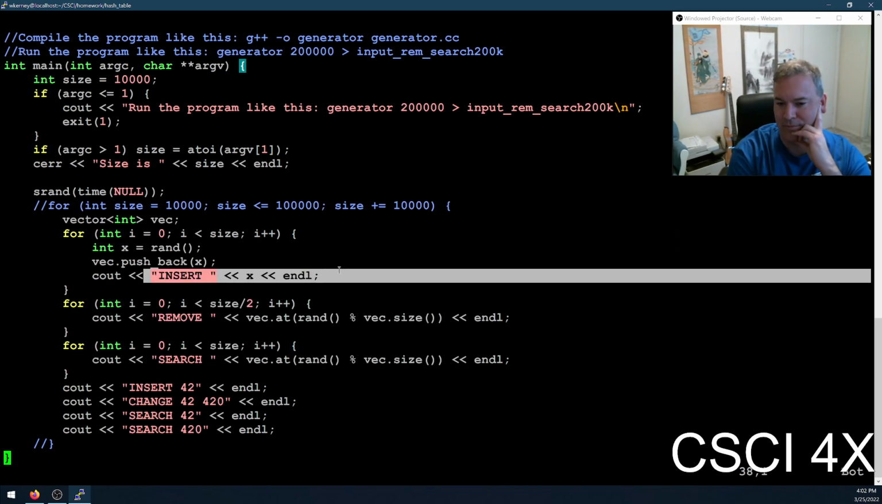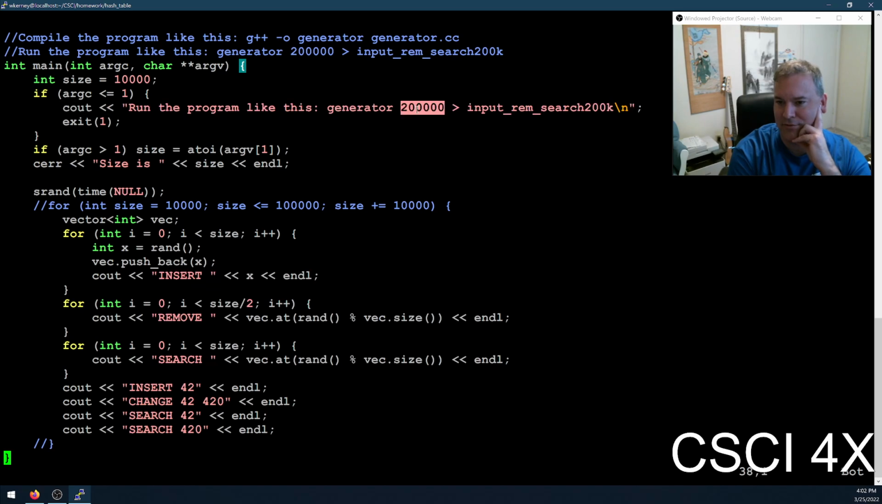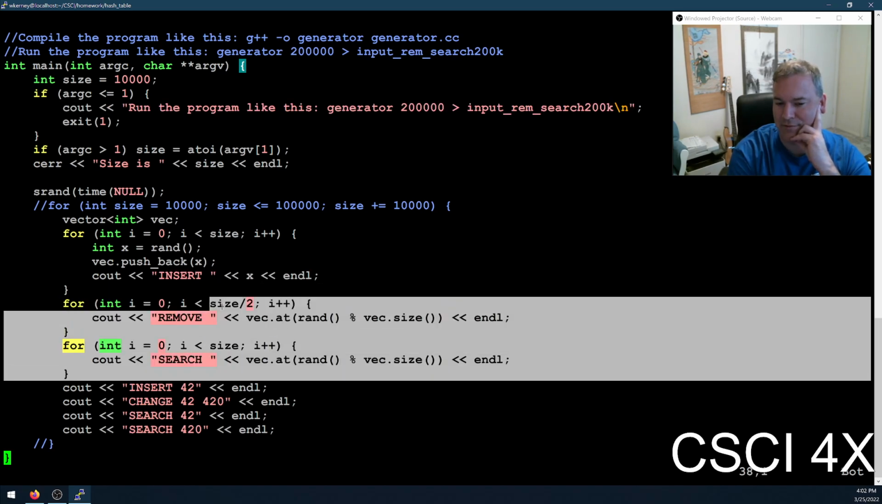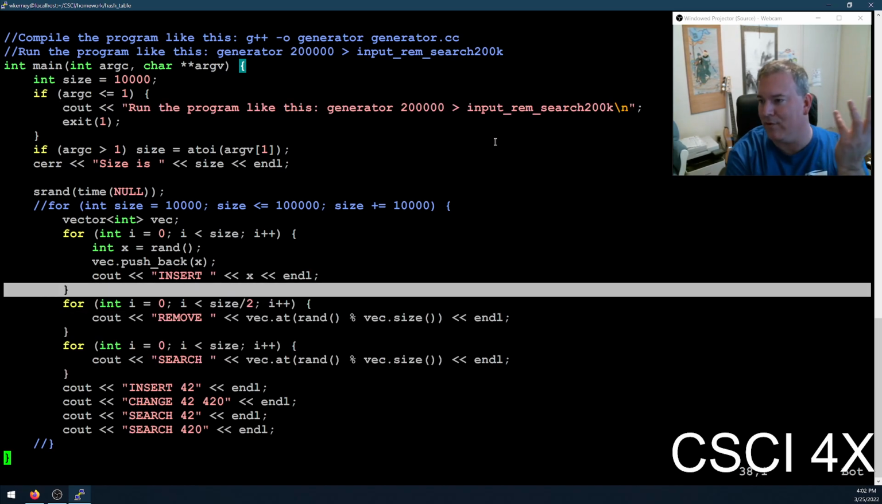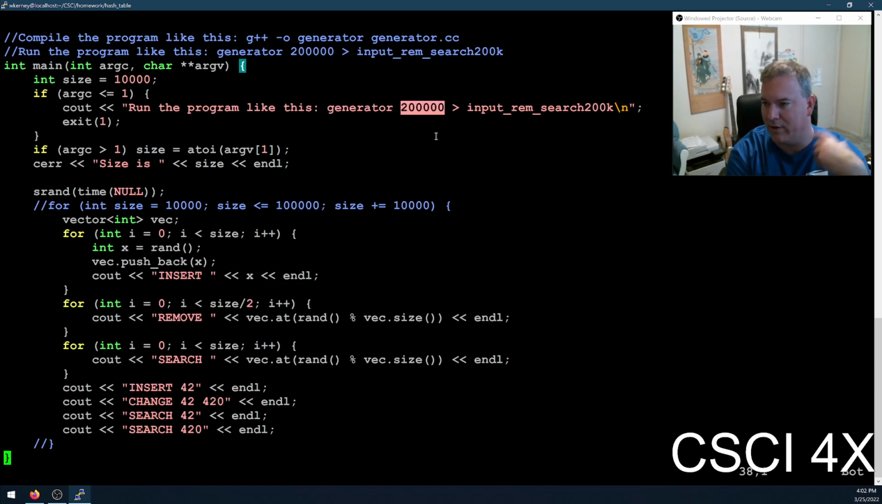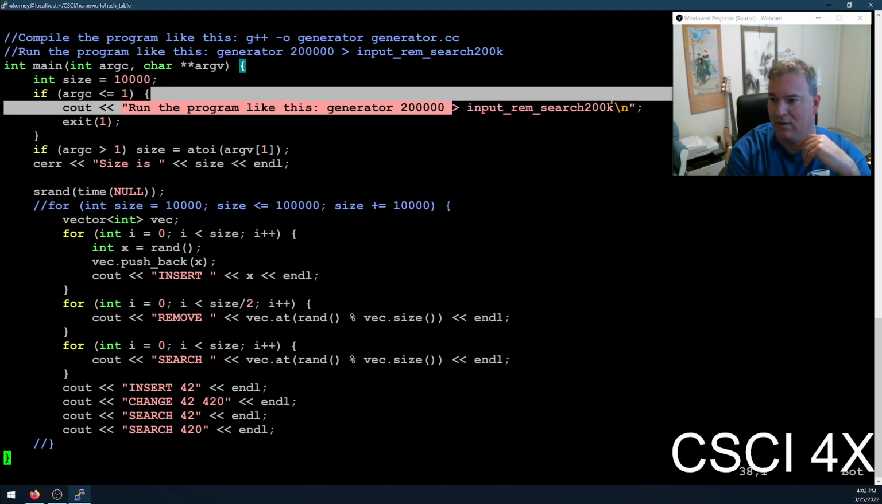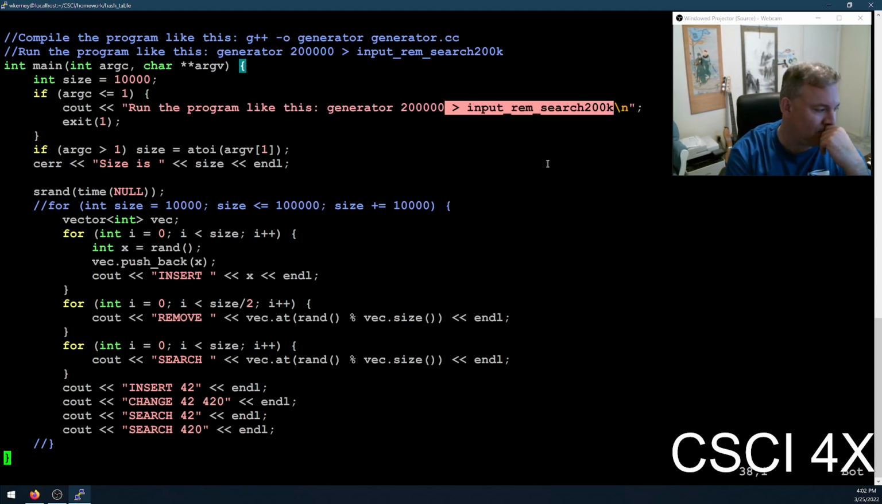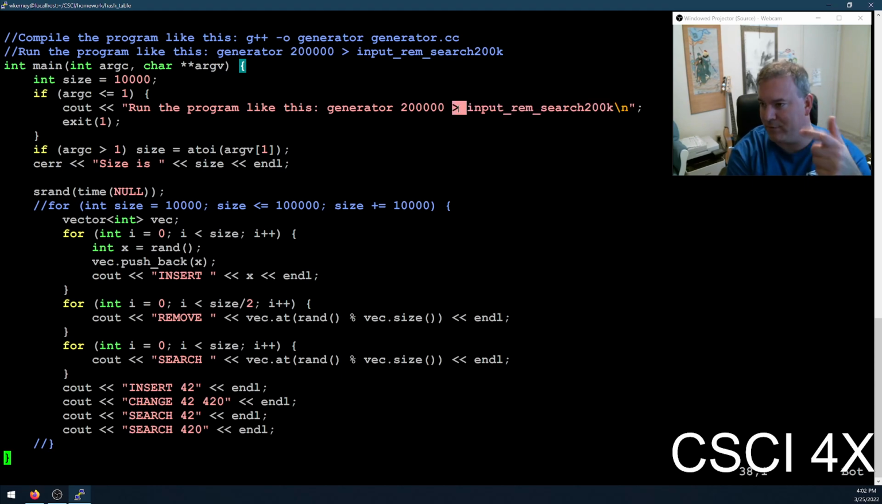So this code here will generate a, this is remove and search. So it'll do 200,000 inserts followed by 100,000 removes, 100,000 searches. So you'd use this for the combo timings. And so you just run this program 10 times, right? And this is how you redirect output. So this says write the results of the generator into this file.